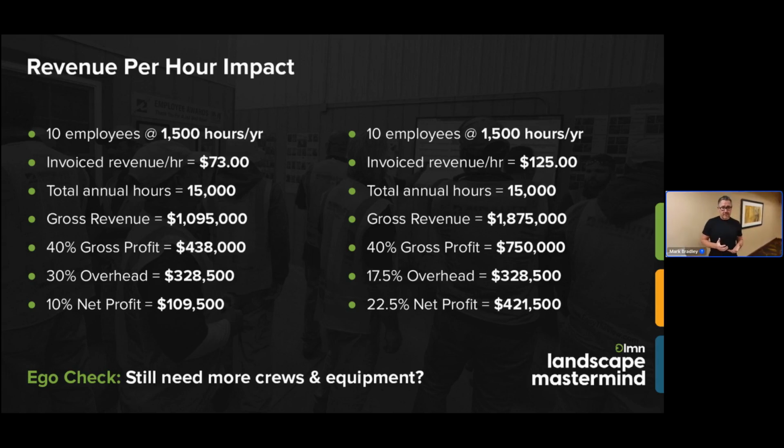Ultimately, the impact of revenue per hour looks like this in most businesses. This is just an example. You can scale it up or down pretty easily based on the number of employees that you have. But many companies look like the company on the left. So if you've got 10 employees and they're working 15 hours per year, if the invoiced revenue per hour is $73, and again, this is labor, material, and equipment combined, this is quite common to see rates in around this range, $73 per hour.